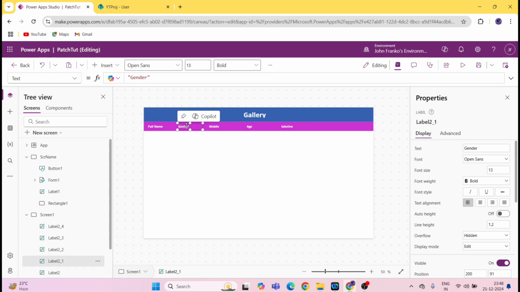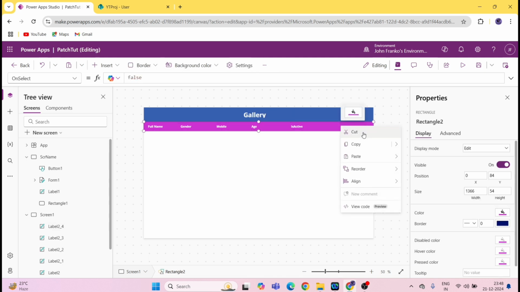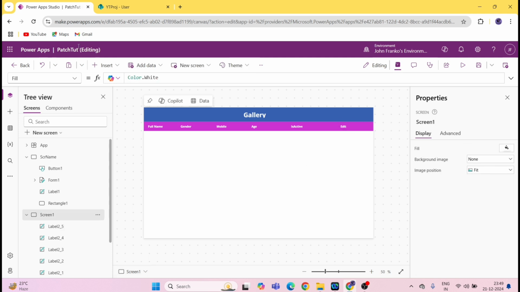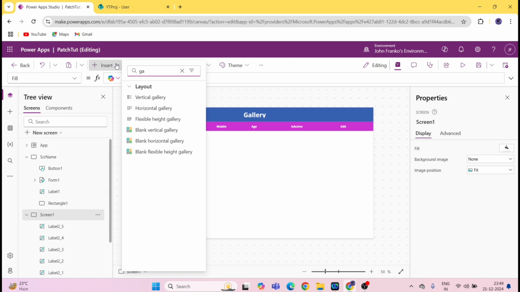This will be in here. This will be here. Push it here. Push this here, and I will push this here. Then we will have the action, right? Which will not be action, but we will add the edit. Yeah, this looks good. Now I will add the gallery, so it will be a blank vertical gallery.